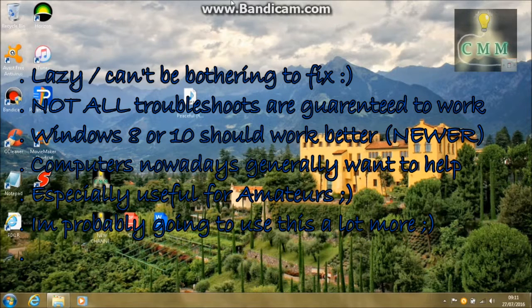But if you are on Windows 8 or 10, it will probably work better for troubleshooting because it's more advanced, it's newer, and there's loads more different troubleshooting you can do. Because computers nowadays do generally want to try and help you solve them. They give you error codes, what the error message is, and you can look it up online and troubleshoot different things. The reason why mainly I'm doing this is because it's especially useful for amateurs, and anybody can do it. So basically anyone can have the accomplishment of actually fixing a problem on their PC. And personally, I'm going to probably use this a lot more often, because I don't really use it that often, so I think I'm going to definitely use it.